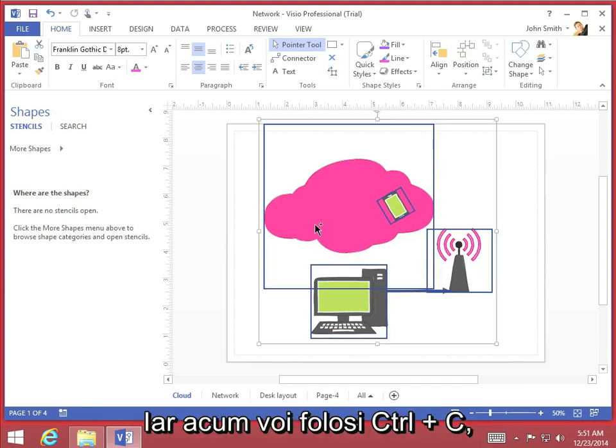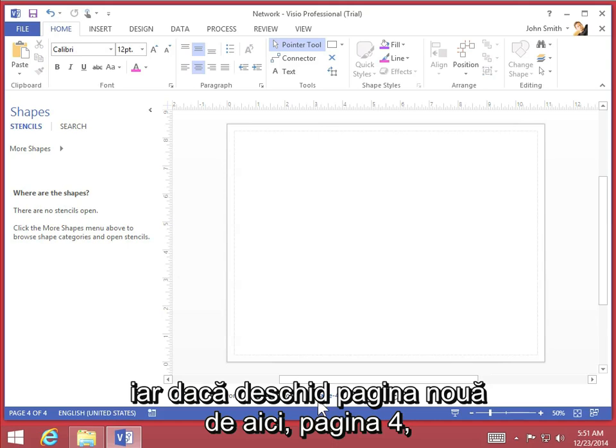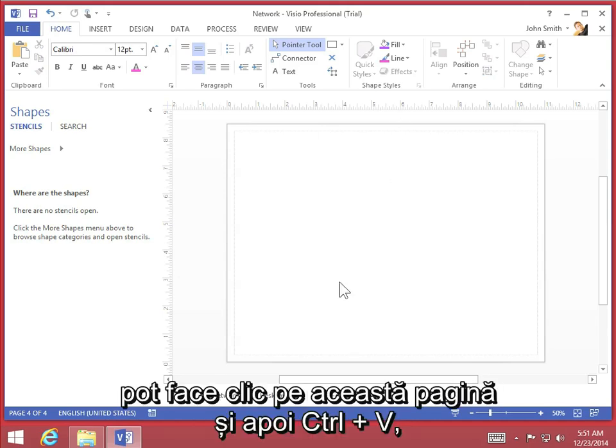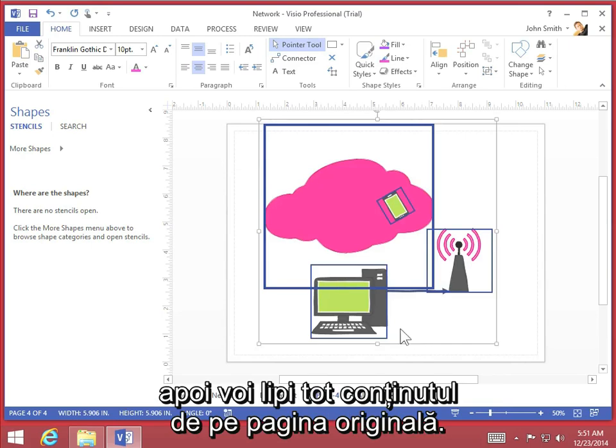And now I'm going to do a Control C. And then if I come to my page that I've started over here, page 4, I can click here on this page and do Control V, which is going to paste all of the contents of the original page.